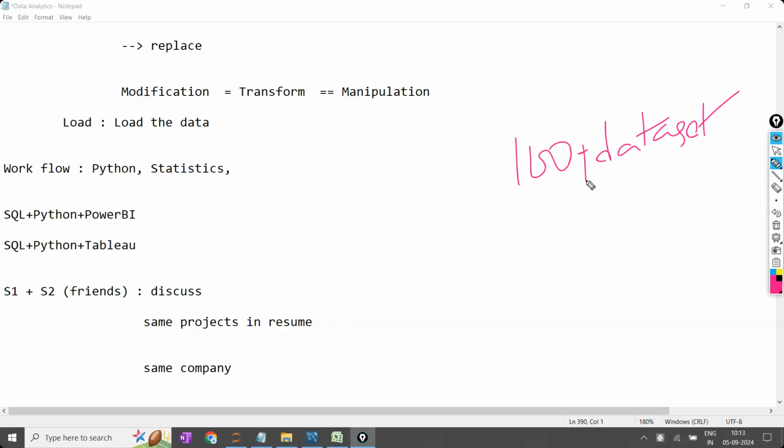Then it is called a coincidence. But with multiple students, exactly the same two projects will be identified. It is highly impossible for you and your friend to keep exactly the same projects unless you discuss with each other. If you don't discuss, it is highly impossible. If you want, you can try. And the way you write in the resume, yours and your friend's will be different.